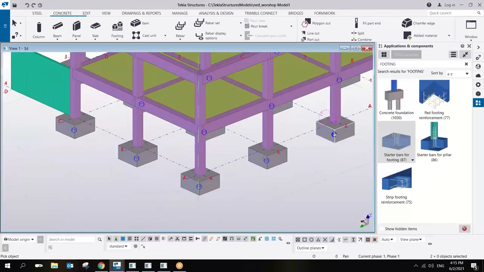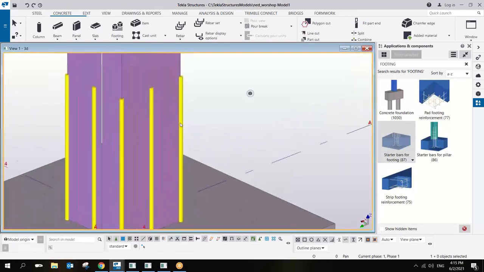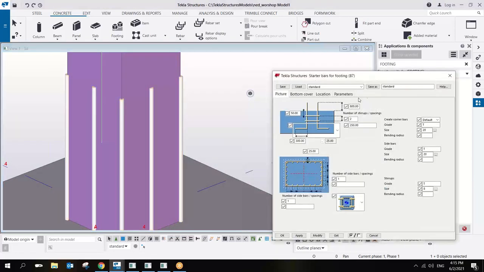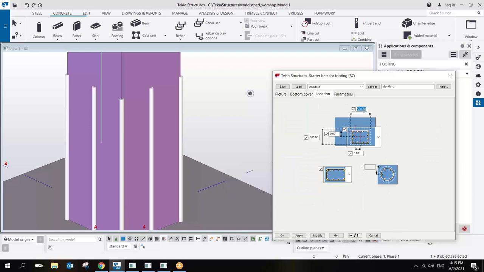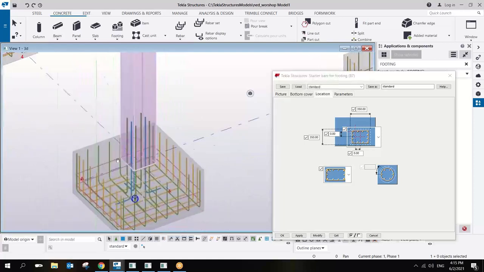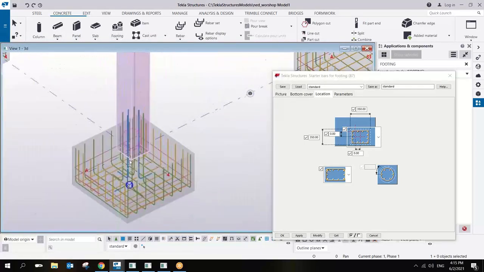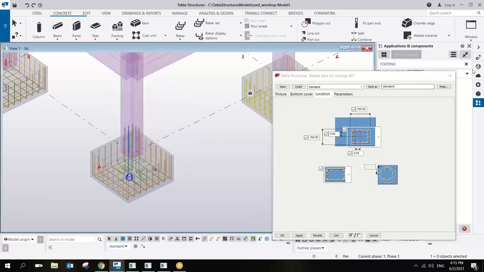if I select the starter bar and use the default one, look what will happen. The starter bar is out of the column. So what I need to do is to change the location here, put it 350, and then 350, and then modify. So there you go. So that one will be inside the column. So this is the connection between the footing and then the column, because this one is a CIP.